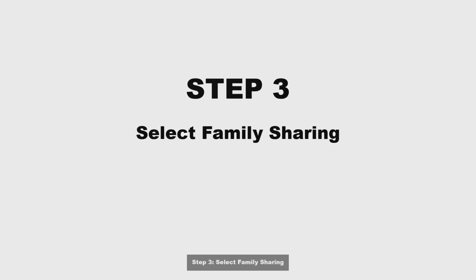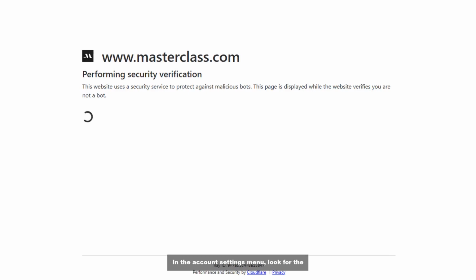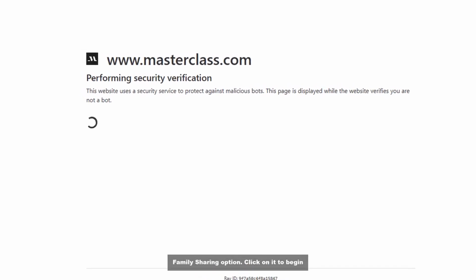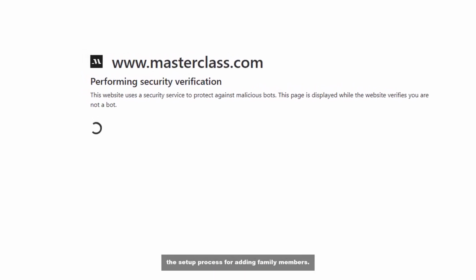Step 3. Select family sharing. In the account settings menu, look for the family sharing option. Click on it to begin the setup process for adding family members.